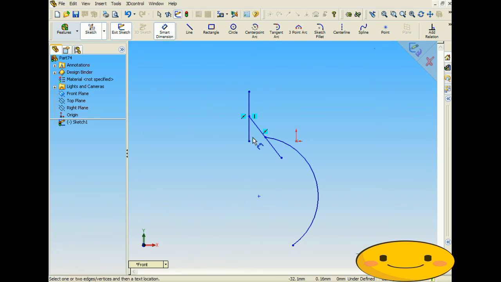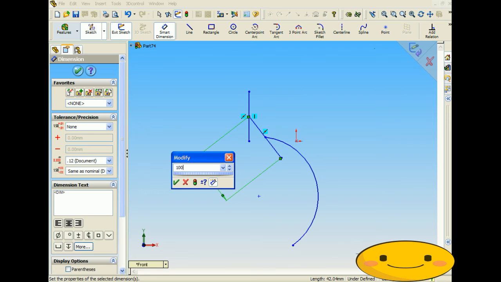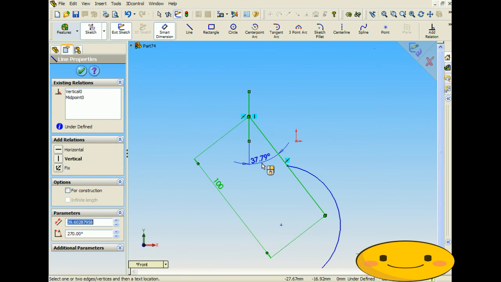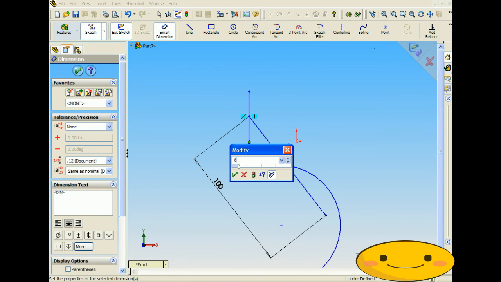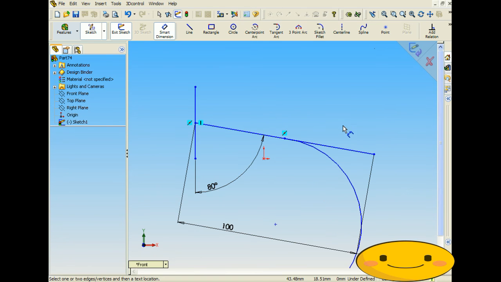And now it's added a relation between that point and the midpoint of that line. Now if you change the dimension of the line, it's still going to follow. So if we make it 100, it's still going to be at that midpoint. If we make an angle in between these two, say we make it 80, it's still going to follow at that point.